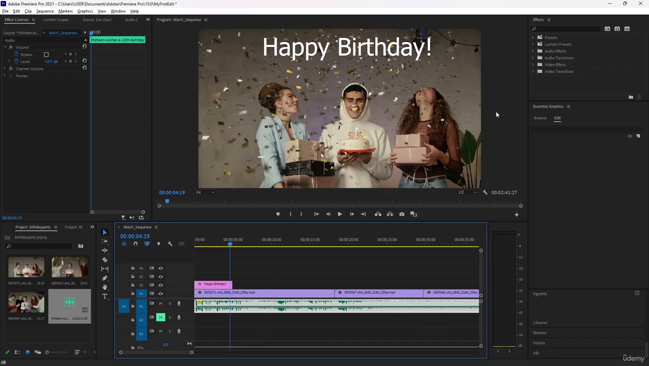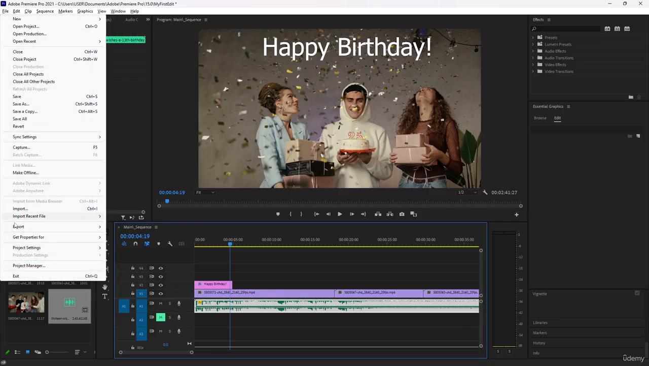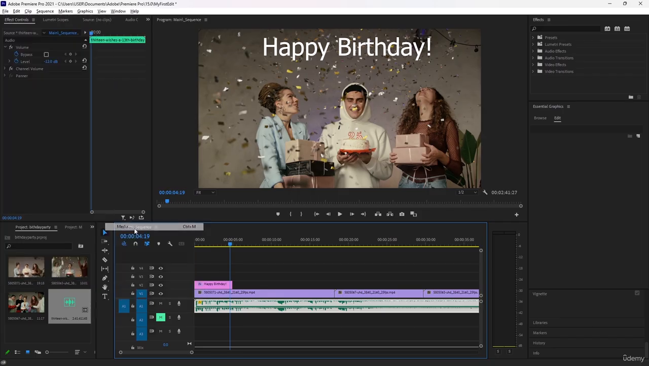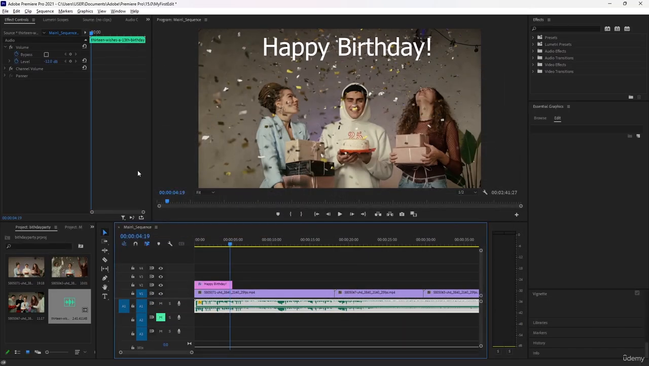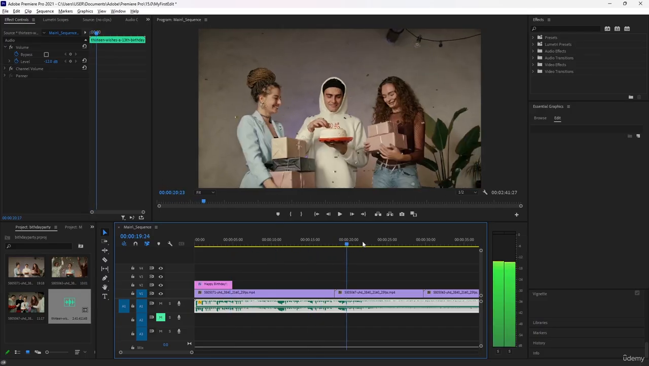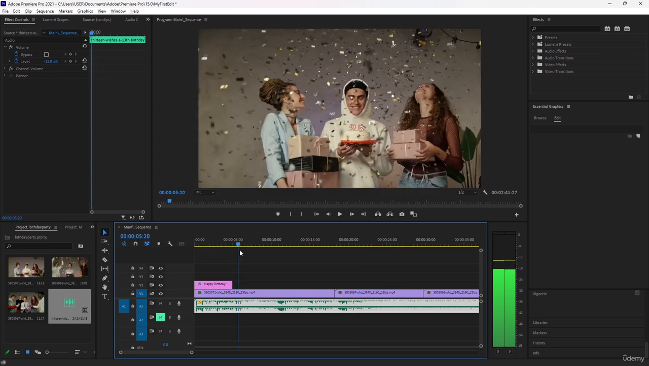For now you can just go to File, use Export, and use the media, and you can export it as a one minute highlight reel. Okay, so that's the power of editing, turning memories into cinematic moments. Okay, that's it.